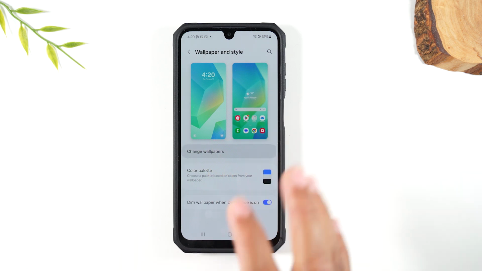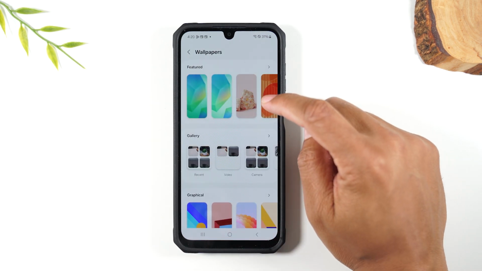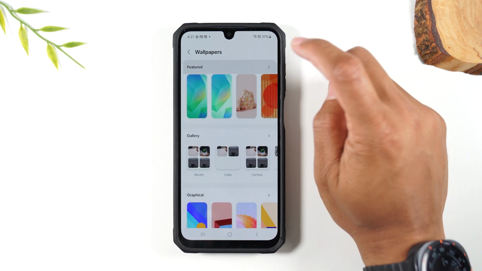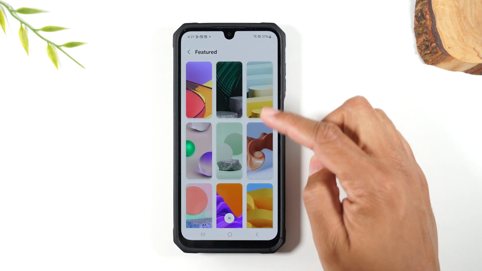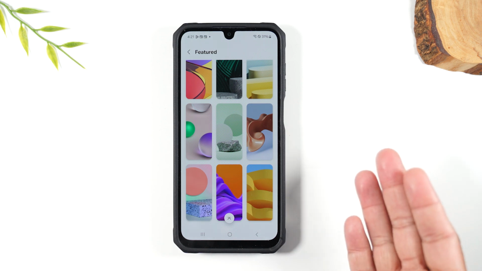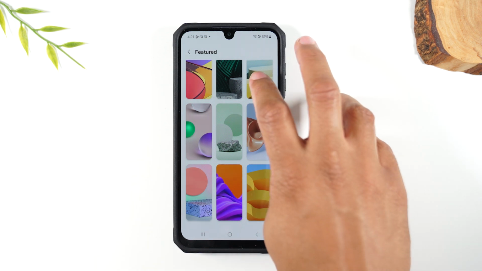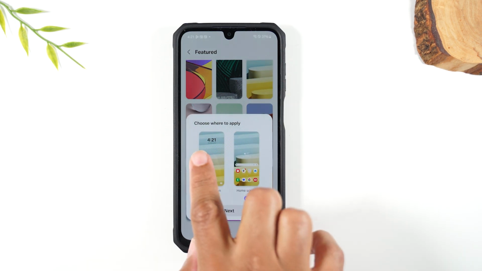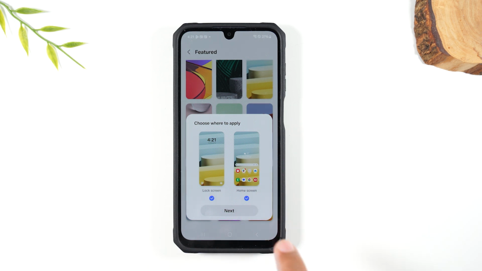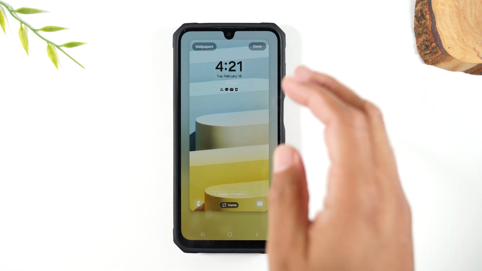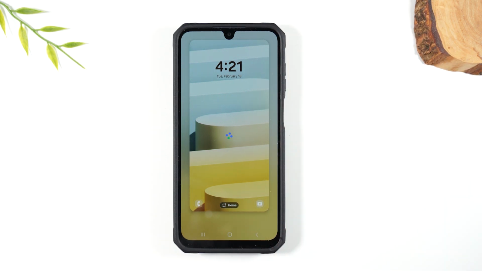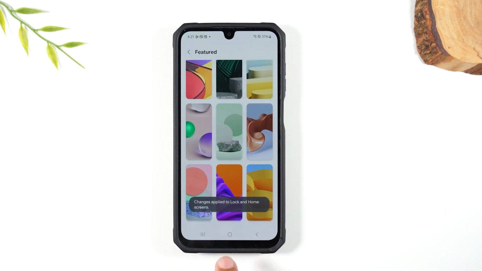So go to Change Wallpaper. And at the top under Featured, you'll see wallpapers that Samsung has put on the phone. So they have really nice, beautiful images that they will add. You might find one of these beautiful, and you just simply would tap on it. It'll show you what it'll look like on the phone. Hit Next, and then it will change the background to that. Hit Done, and just like that, we have a new wallpaper.